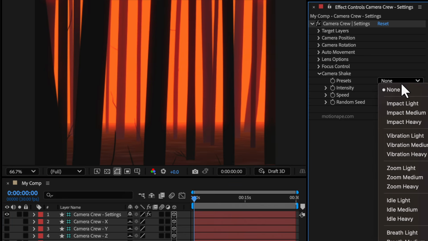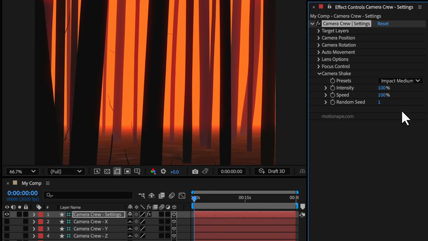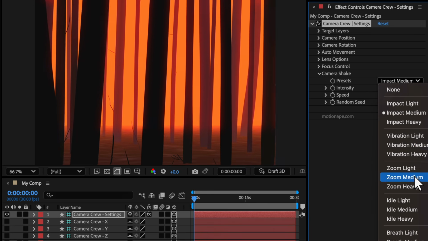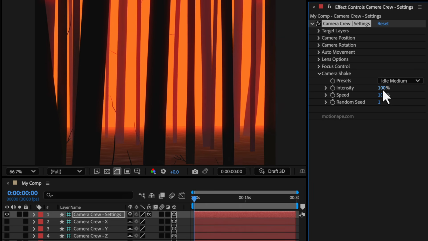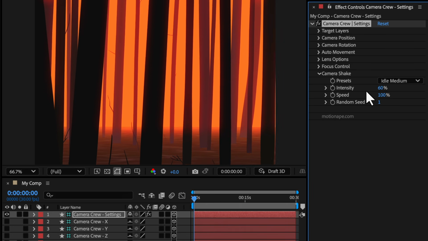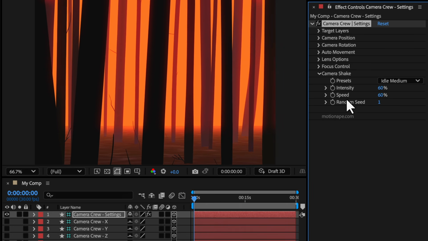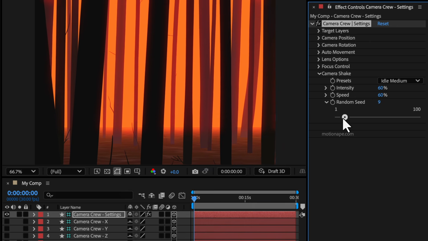The camera shake options are easy to use. You can start with the preset that fits your project, control the intensity, and adjust the speed as needed. The random seed slider adds variation by making the shake feel different each time.